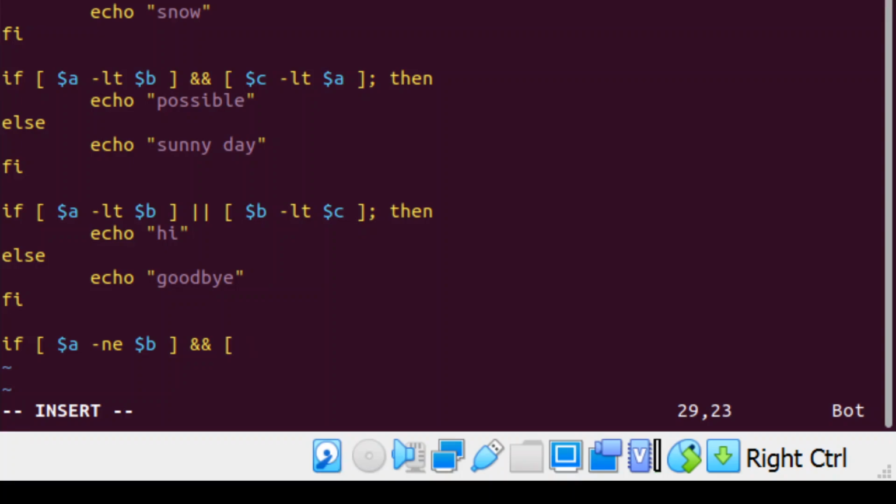Square bracket, and variable B is dash NE not equal to just the value 40, so we can just put 40, right? We're just giving it a value, semicolon, then echo, done. And how do you have to end this? We want to end the statement with FI, okay?